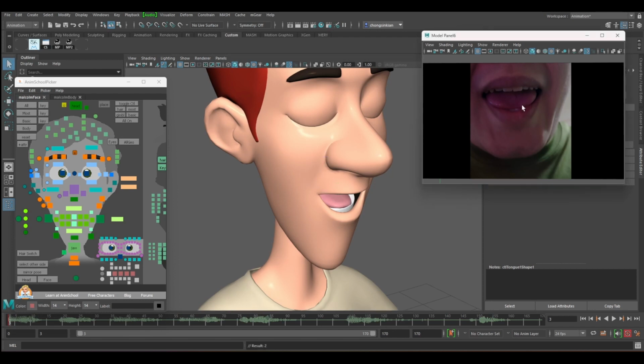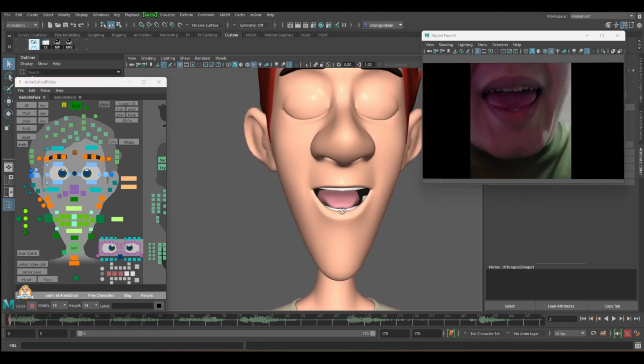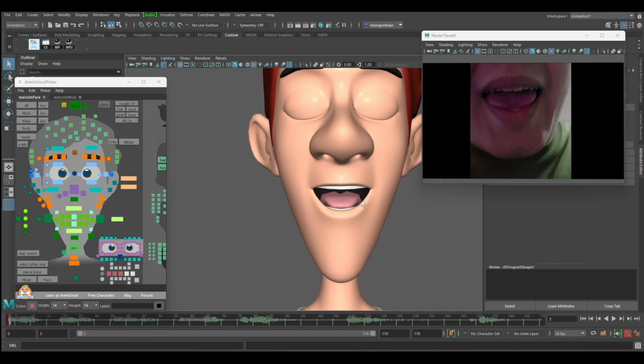And it's a bit rotate down. So use the tip of the tongue to push down a bit. And the rest just rotate up and rotate down. Okay, something like this. So we got our first pose, A.